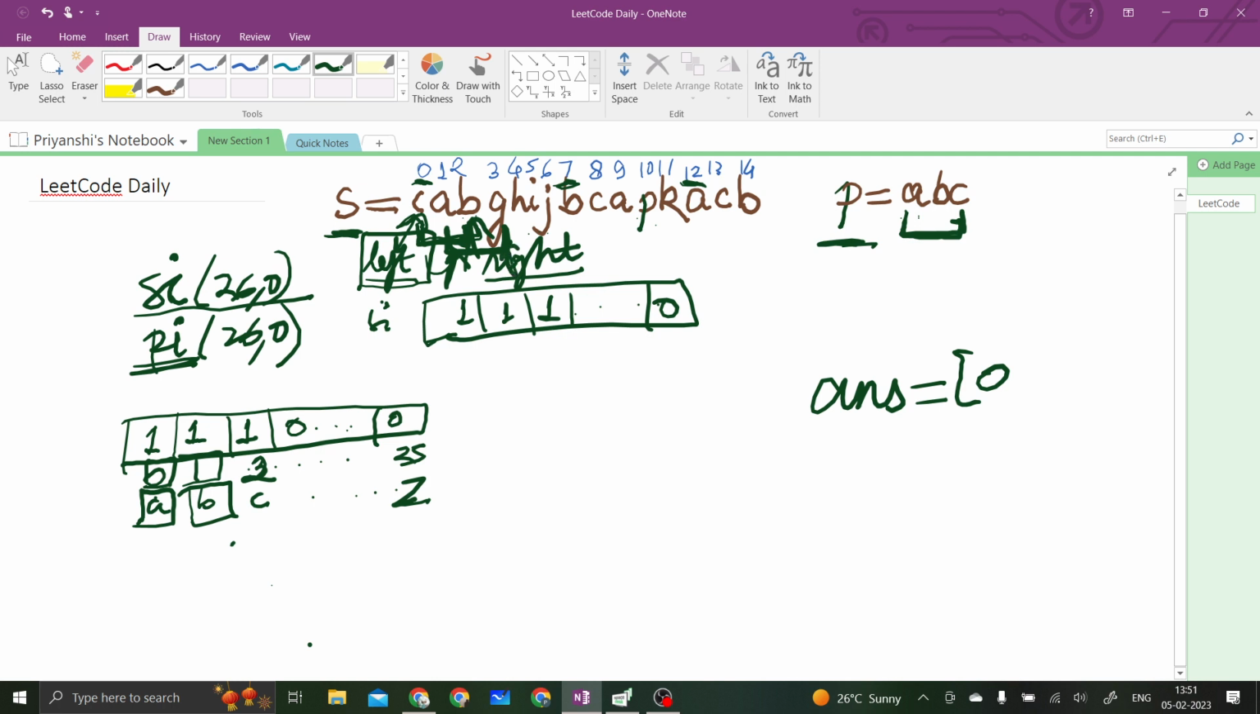Before moving to this part, we will remove this left character from Si. Whatever is the frequency of the left character, we will decrease it by 1, so we will have 0 here, and we will include the right character after incrementing it, that is G. So we will include G in our Si. We will keep doing this for each and every partition.